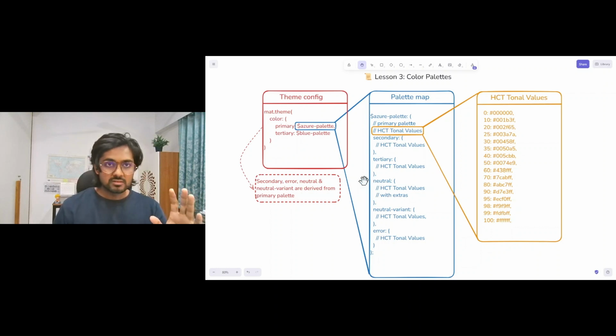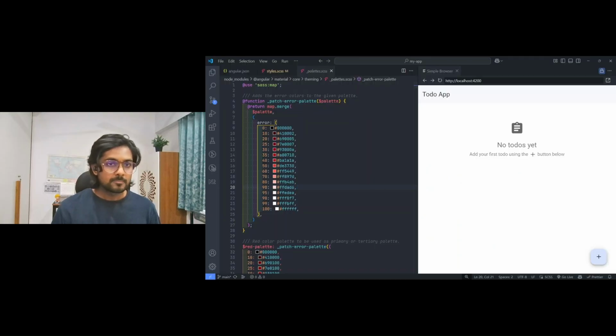To see this in effect, let's try to change properties in the mat.theme mixin to see what kind of output it generates. So I will go back to the editor.